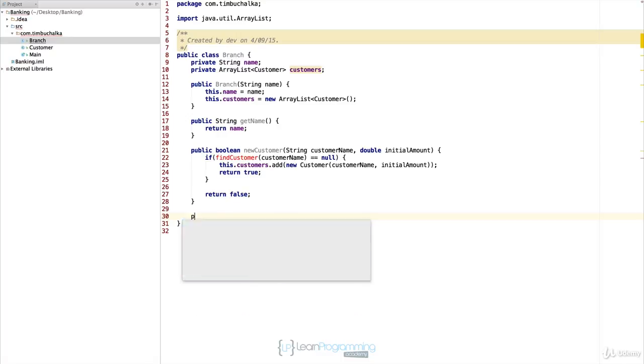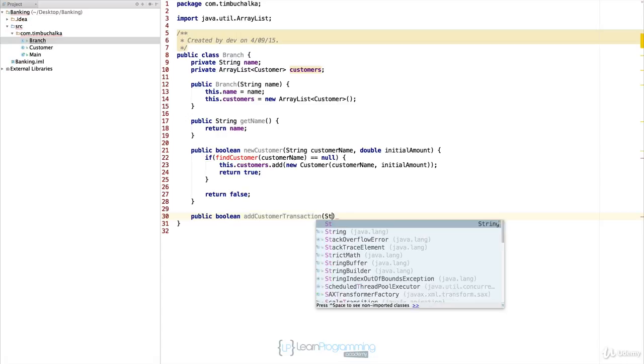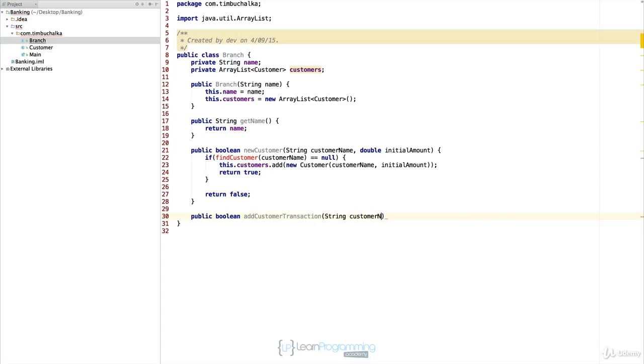So it would be public Boolean add transaction, or add customer transaction. Let's type it out so it makes sense. Add customer transaction, and it'll be String customer name, and it'll be double amount. This time it's not an initial amount because they've already had that. So our logic would be: if find customer, name, is not equal to null, so in other words, something has been returned, so it is on file.